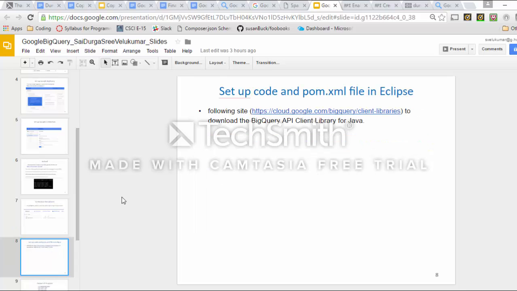I decided to use Java for this project and chose Eclipse as the IDE. In Eclipse, I created a Maven project. I went to the following site to download the BigQuery API client library for Java. After the setup process, I completed the code and POM XML file.